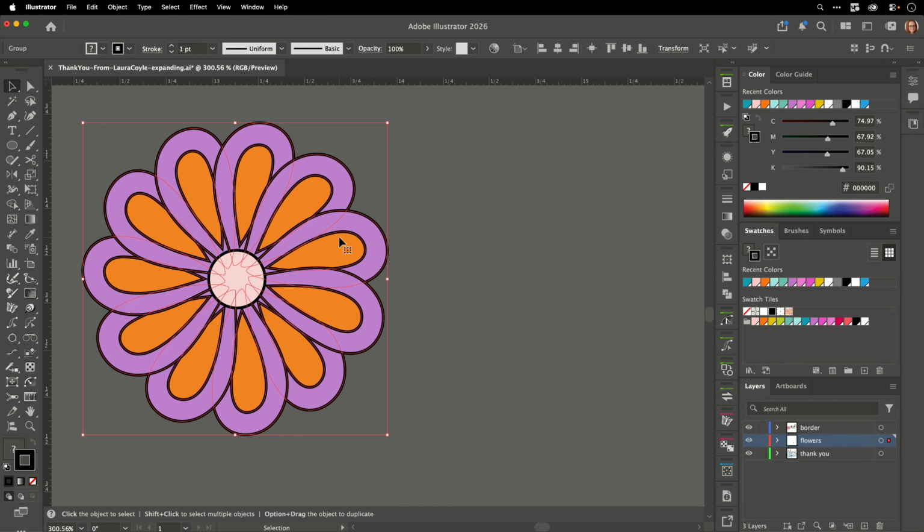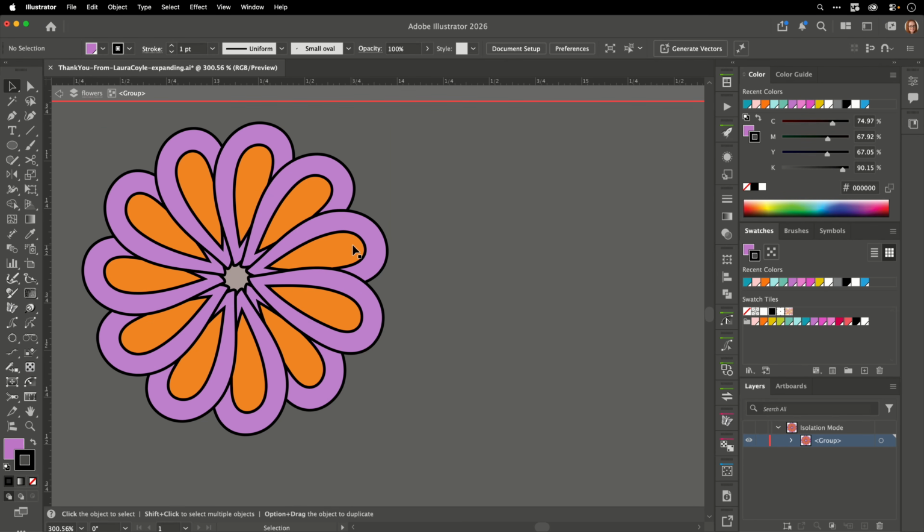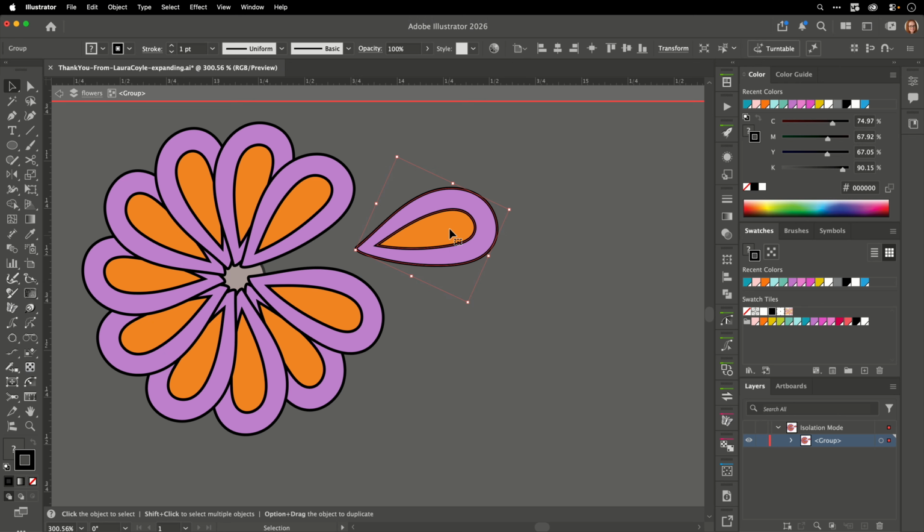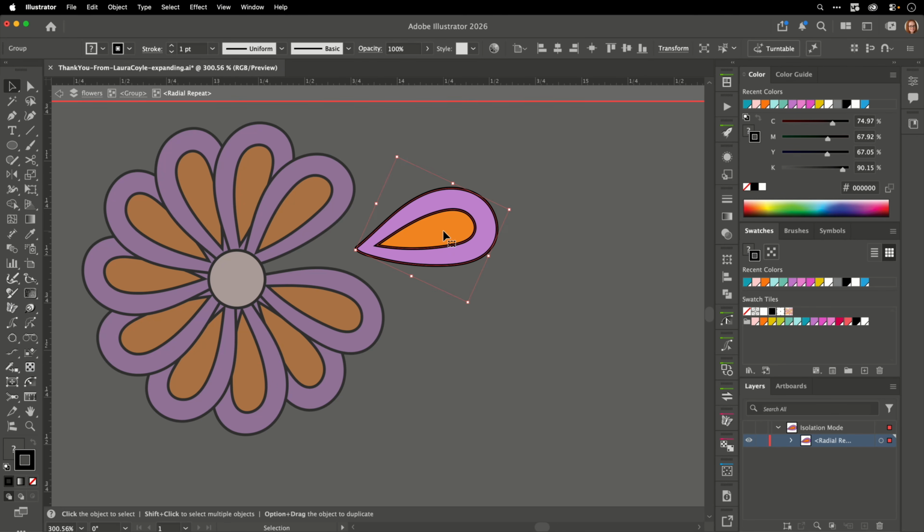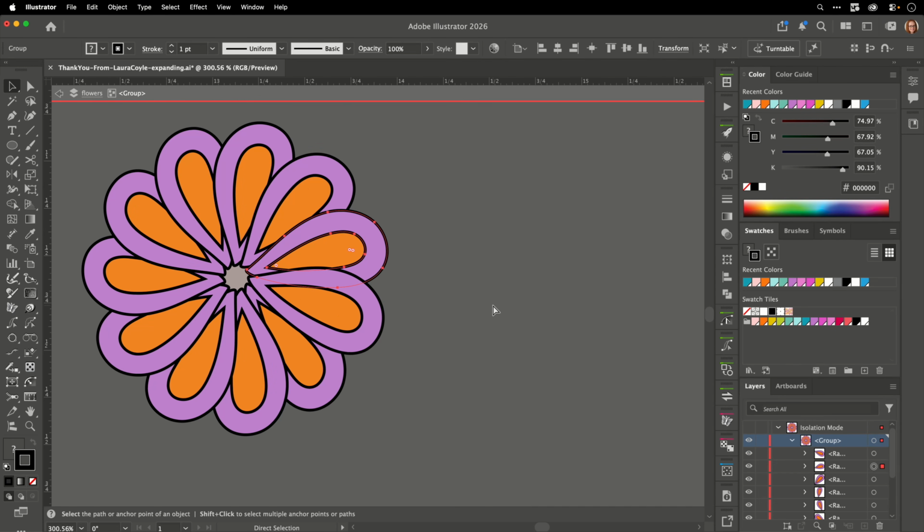Now what I have is a group, and then if I double click on this to go into isolation mode, I can show you that this group is made up of these petals, but we can change them. We could make them all different colors if we wanted. I'm going to double click again to get inside this group, and you can see this is two petals layered up on top of each other. So that's how this is built.